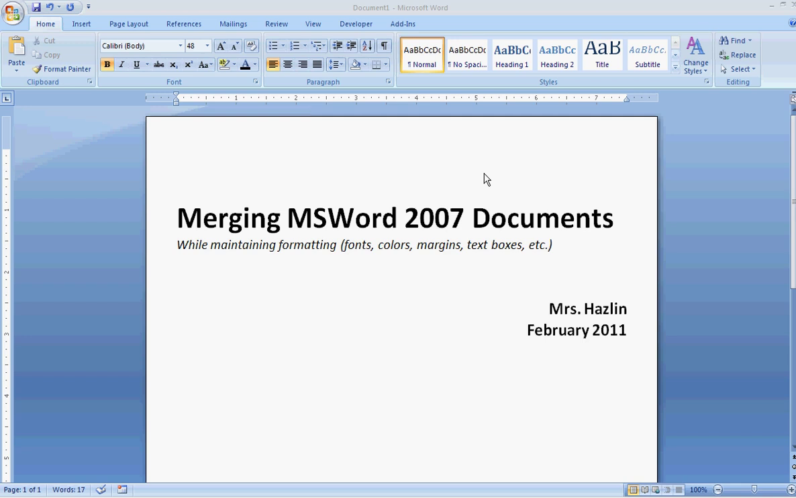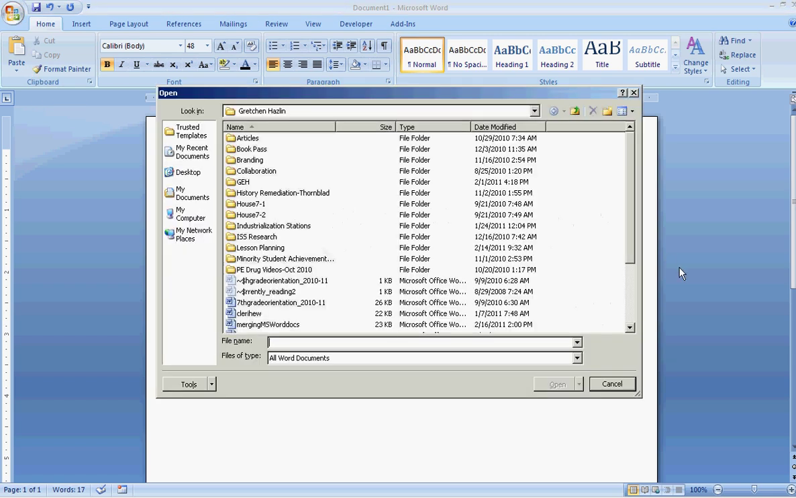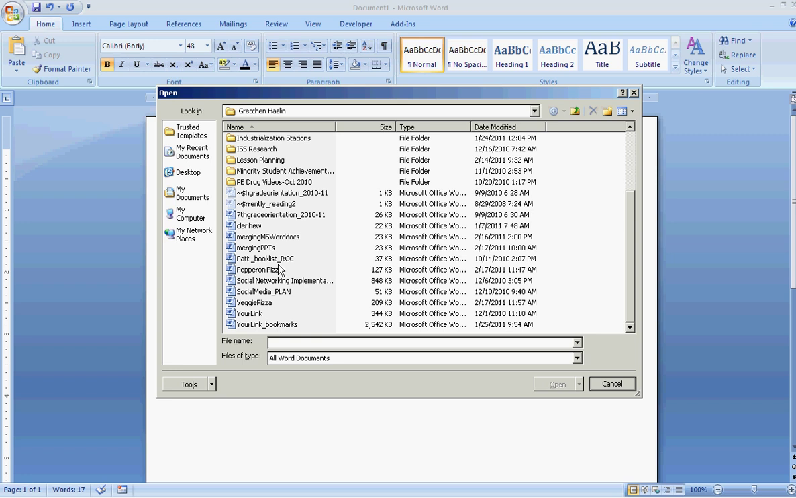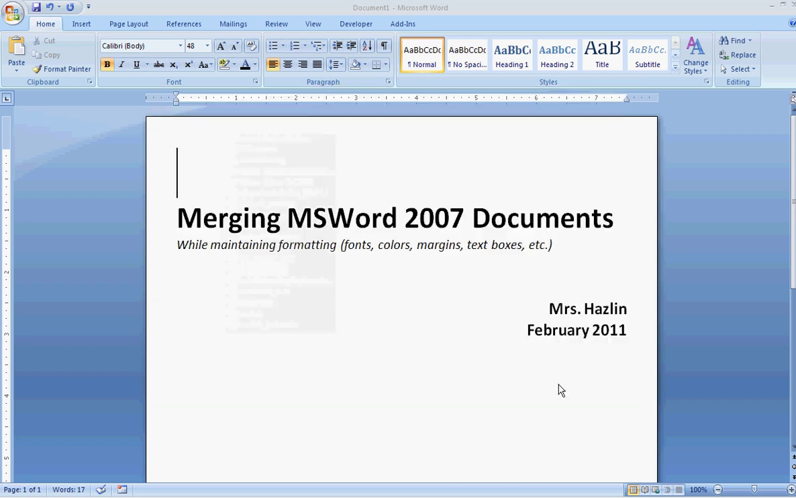This is Mrs. Haslin with a quick how-to tutorial on merging Microsoft Word 2007 documents while maintaining formatting like fonts, colors, margins in each individual document. First, you're going to open up your initial document. I'm going to browse to my document called Pepperoni Pizza and open that up.